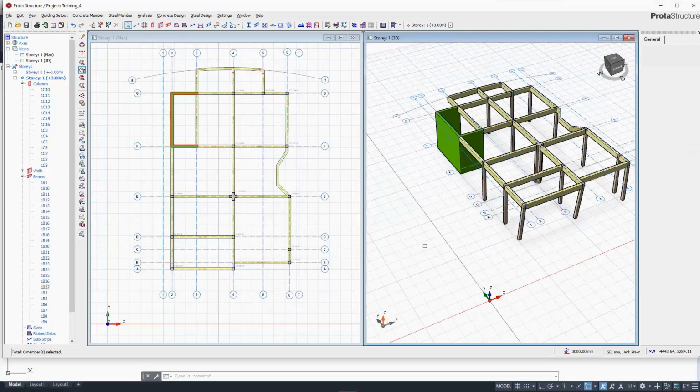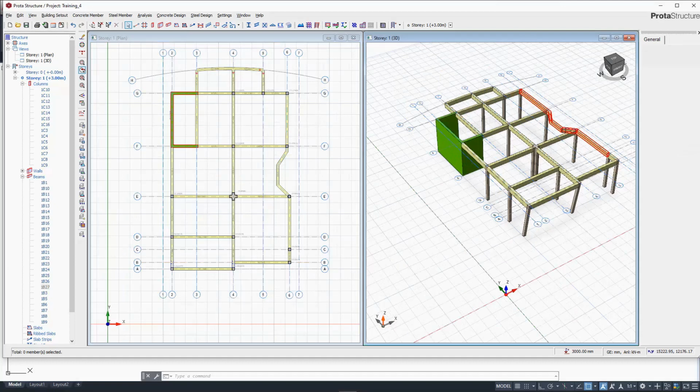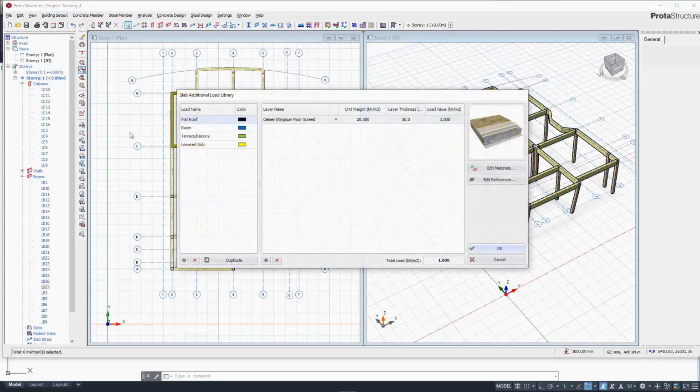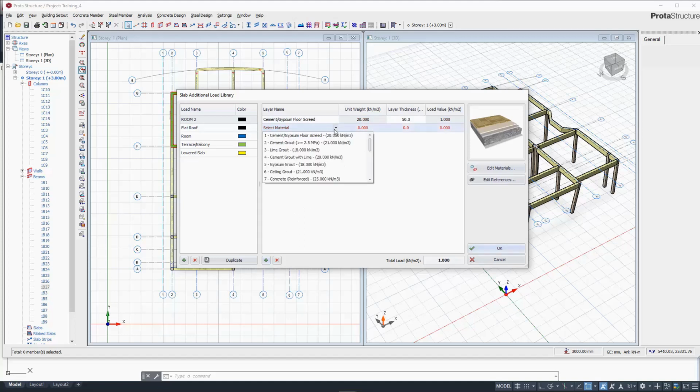The next step will be to define loads for the structure, and to do that, I'll come to building setup. I'll start with the slab loads. I'll create a new slab load, let's call it room 2. I'll give it materials, add. Maybe use a cement floor grid of thickness 50, and I'll give it ties.